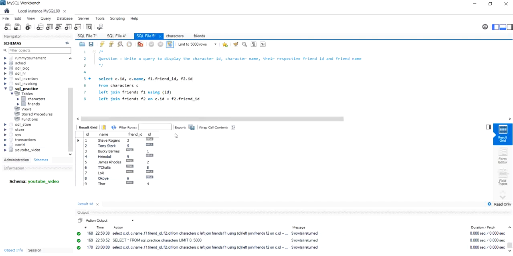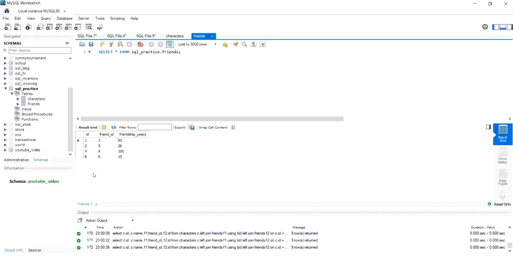Okay, so for Bucky I'm getting the friend ID as Steve Rogers, which is correct, and for James Rhodes I'm getting the friend ID as 2, which is Tony Stark, so I can see everything here. For Loki I'm seeing that both the columns are null. That's because Loki is not there in the friends table. So in this database it shows that Loki doesn't have any friends.